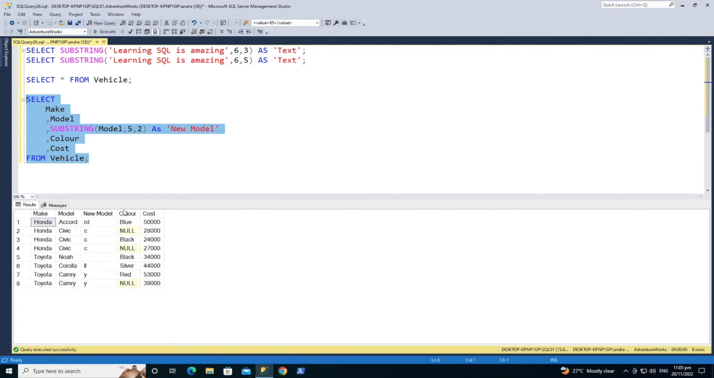So what are our key takeaways? In using the substring function, it takes 3 inputs. The first one would be the string that we want to extract the characters from. The second would be the starting position. Where in this string do we want to start our extraction from? And the third would be the length. How many characters do you want to extract from this particular string?